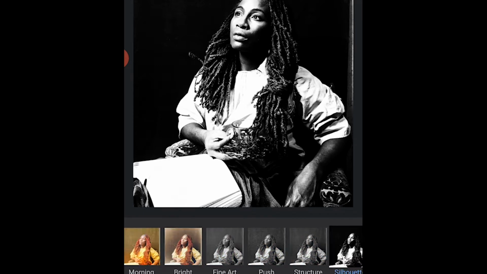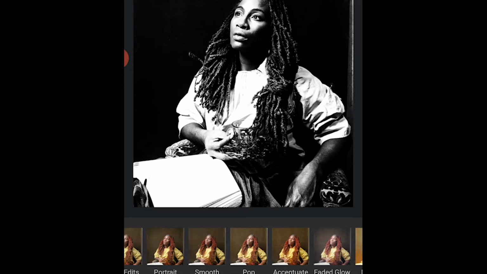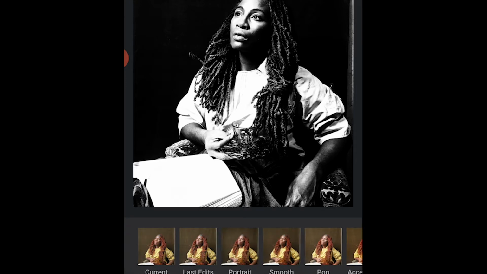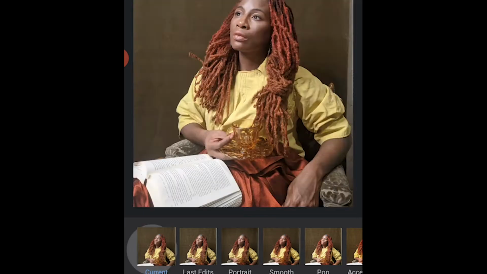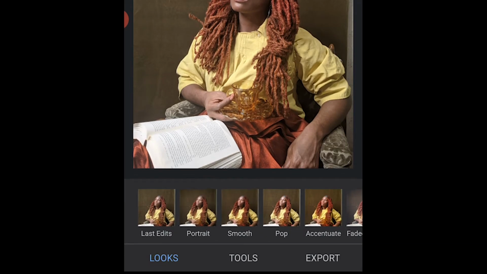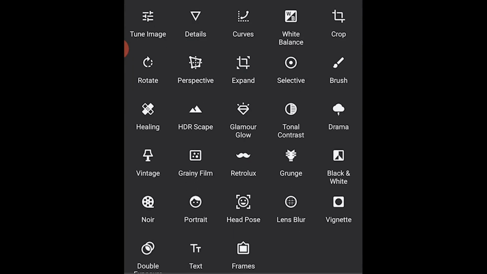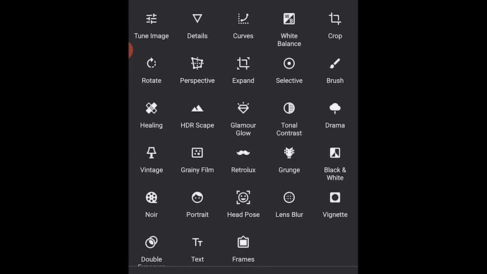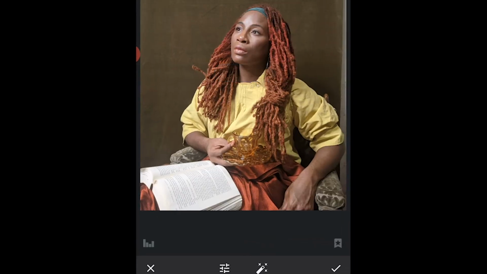But I'm gonna come away from there for now, and let's just talk about how to edit images. We'll come back to how to do that double exposure technique. Let's just learn how to actually edit it without putting a filter on it. We go to tools, and we can tune image. Tune image is basically our regular settings.